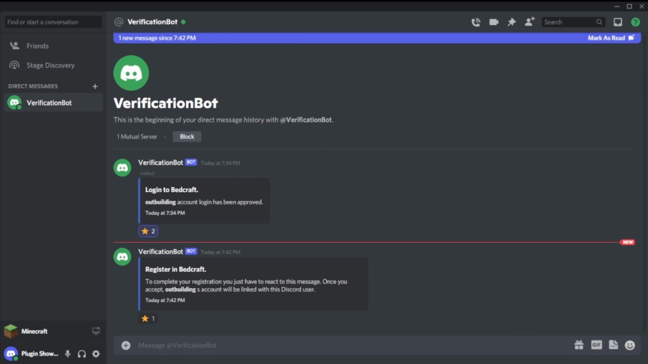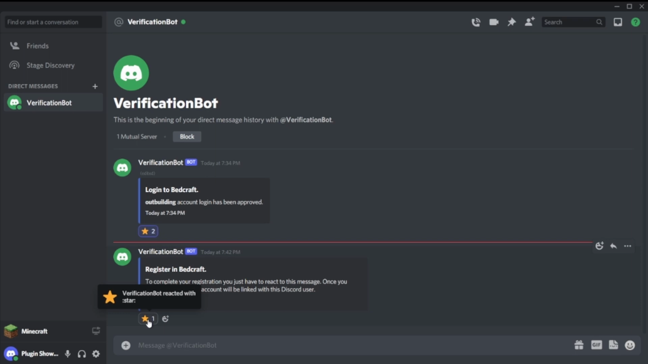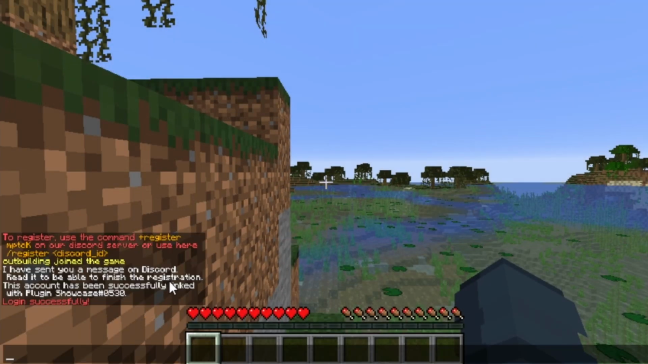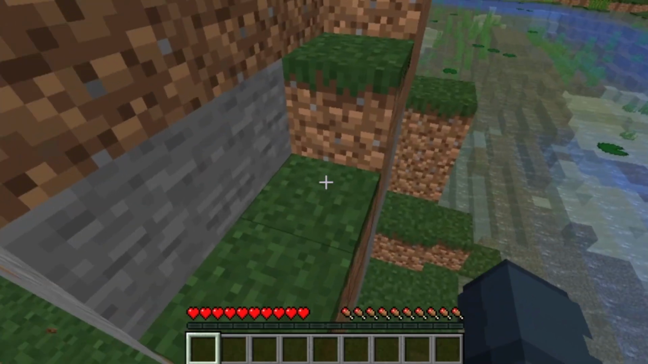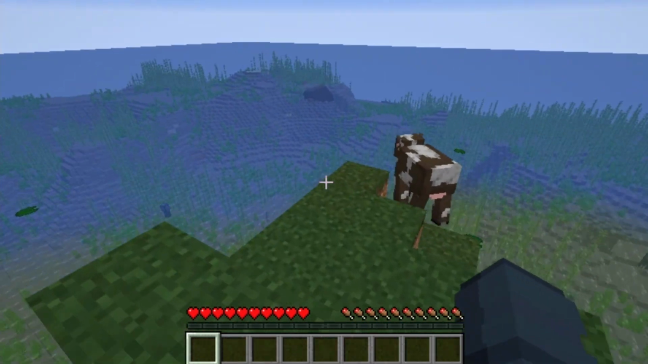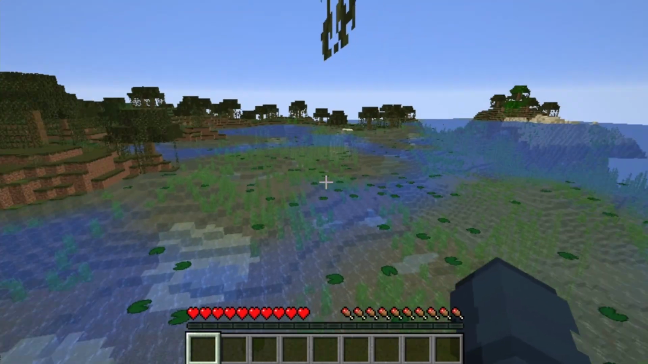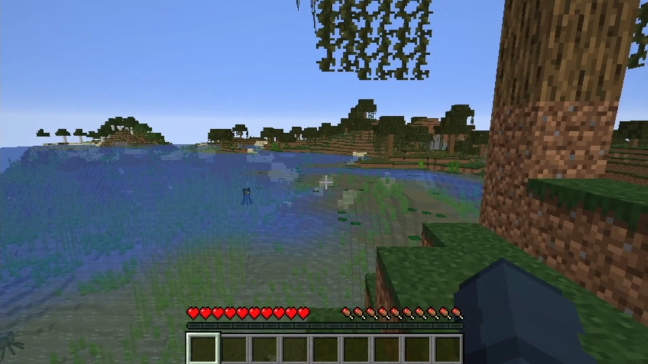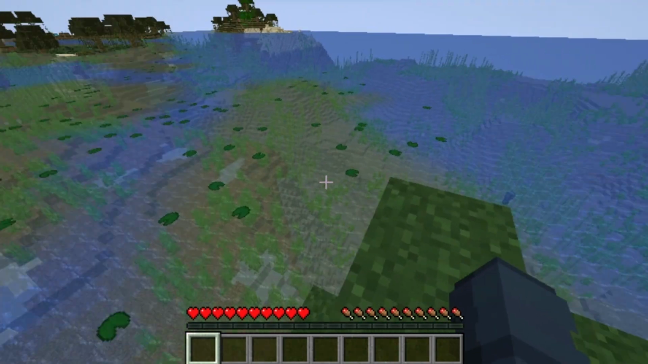Now if we go to Discord, you can see we have a message from verification bot. To verify, simply click the star. After clicking the star, you can see that it says login successful and it allows me to move around. If you weren't verified, you would be stuck in place until you verified, of course. Anyways, that's pretty much all you need to know about this plugin since it's very simple and easy to use.